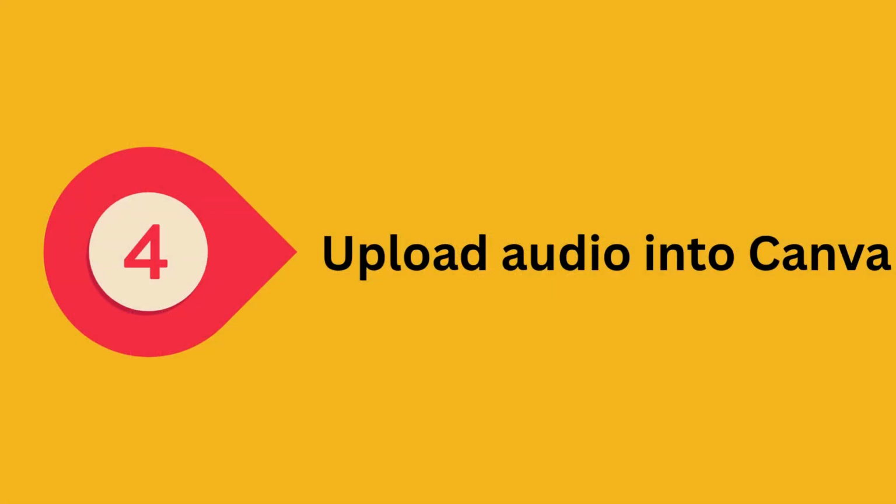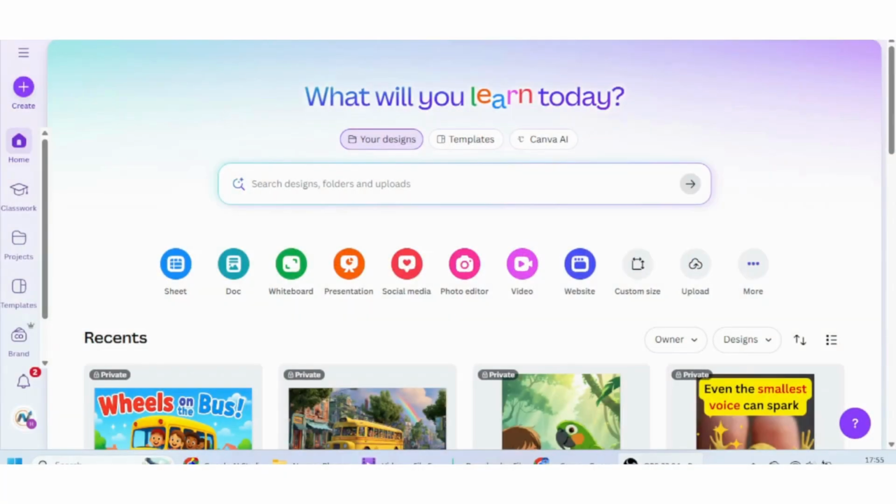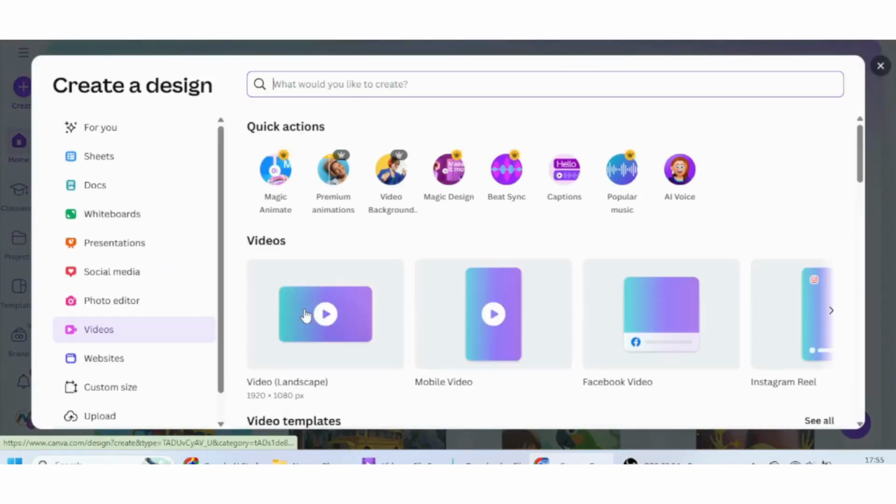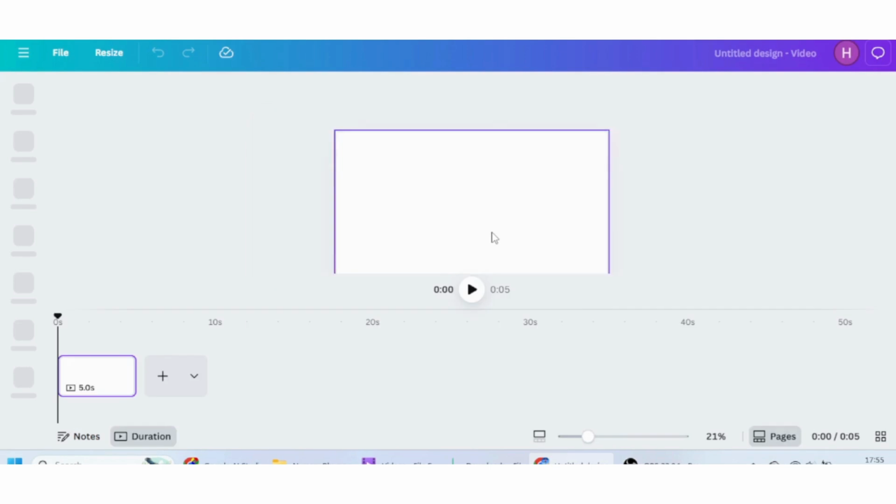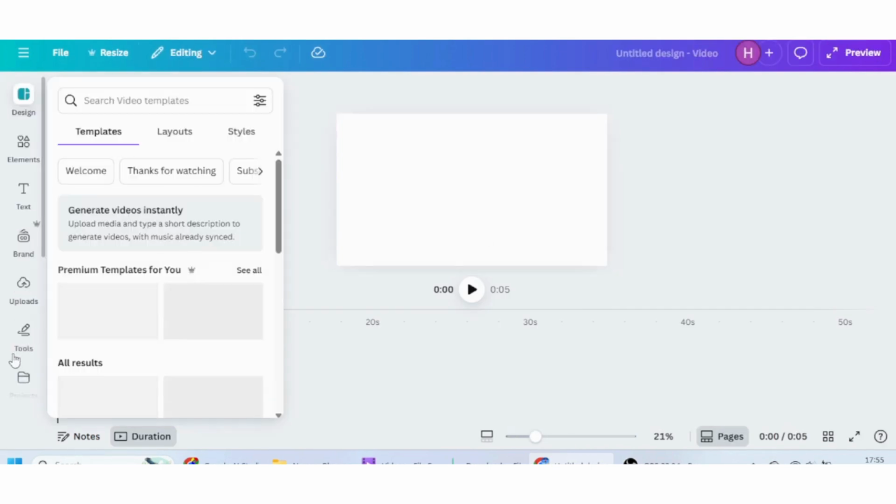Step 4. Uploading the audio file into Canva. Next, we'll bring our nursery rhyme song into Canva to start building the video. Go to canva.com and click on Create a Design. Select Video and set the dimensions to 1920 by 1080 pixels, the standard YouTube size.